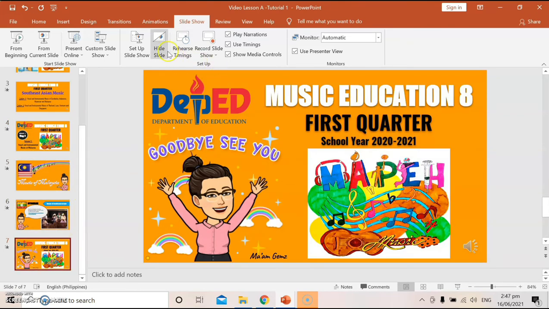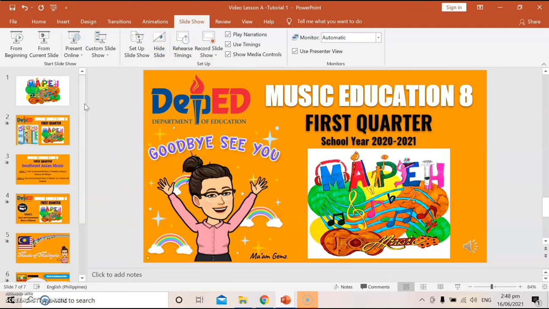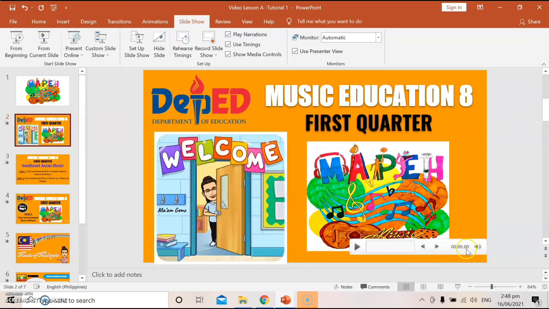So, you have to hide. You have to use this picture or icon, the hide slide. Alright? So, again, before you proceed to step 4 or the last step, you have to listen to all the slides of your recording. You can also do a slideshow. You can listen to every slide by clicking this icon here. It will pop up and then you can adjust the volume.